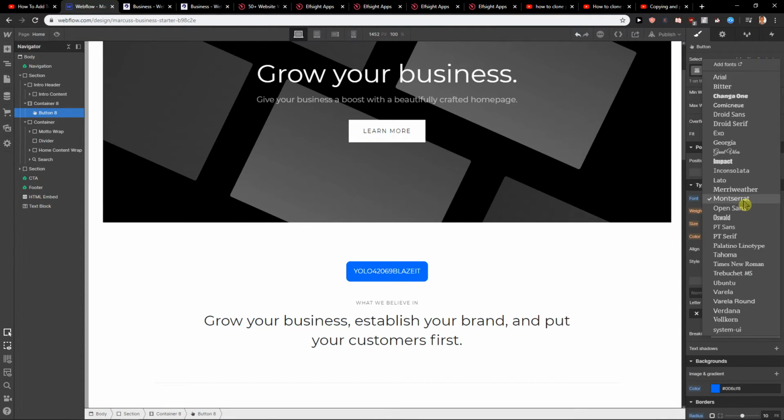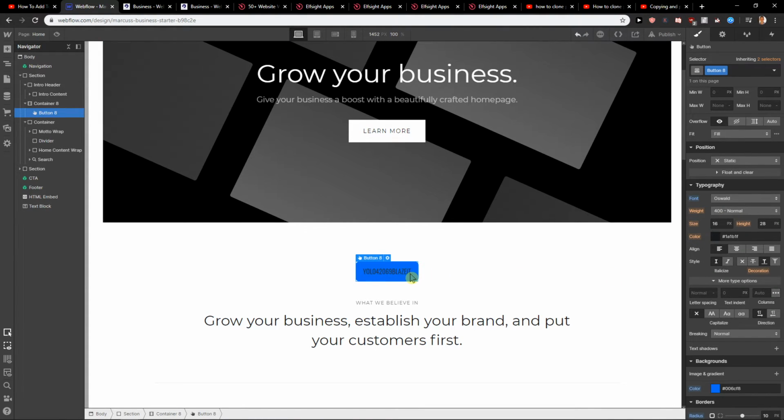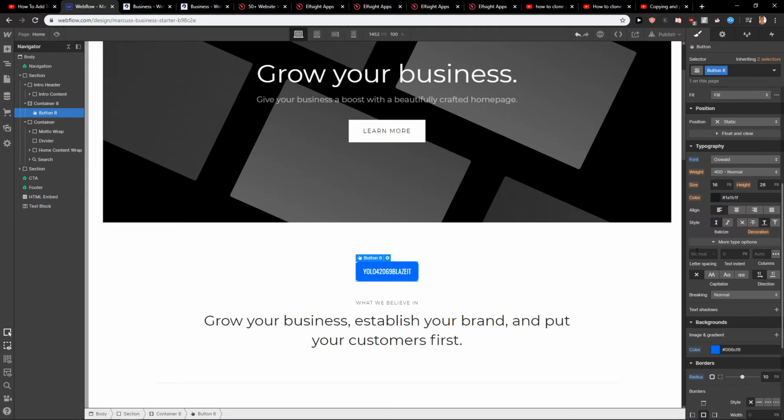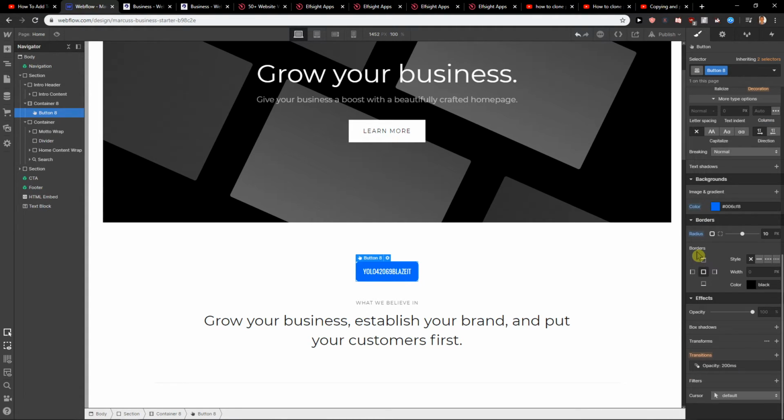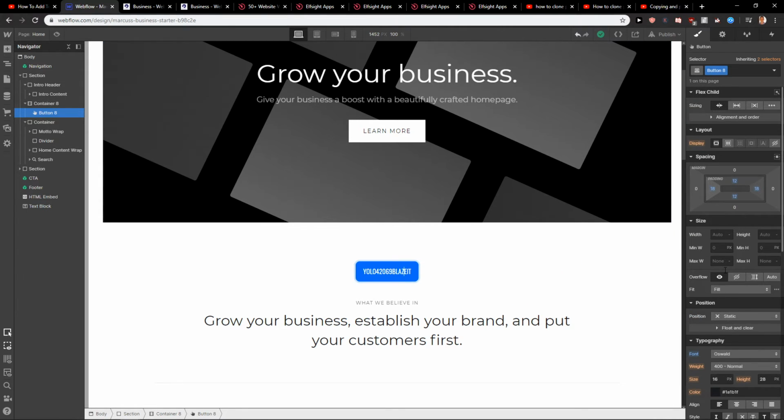Now you can also change the font. I don't think I need to talk to you about it. And now what I wanted to show you: you can also change the effects, the opacity of the button. That's quite simple, I think.